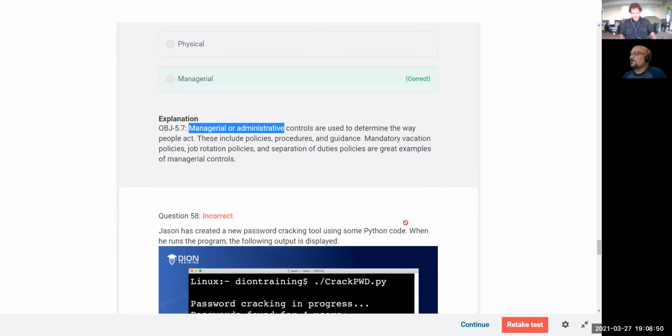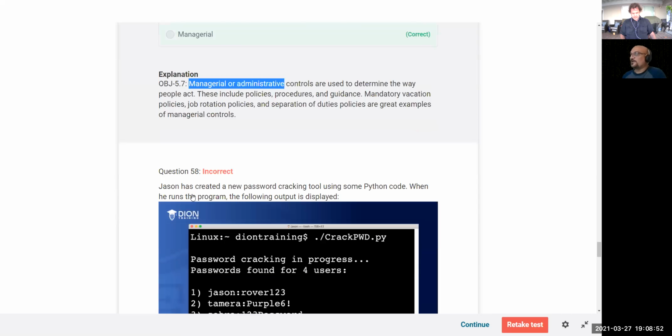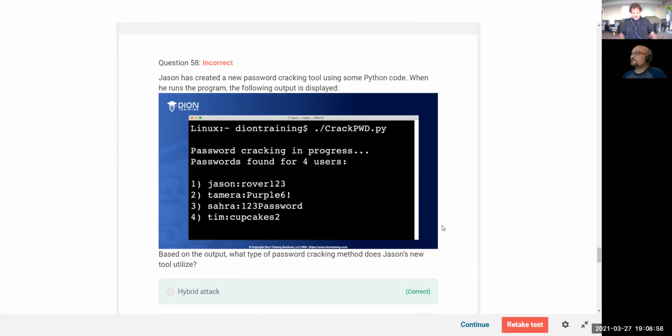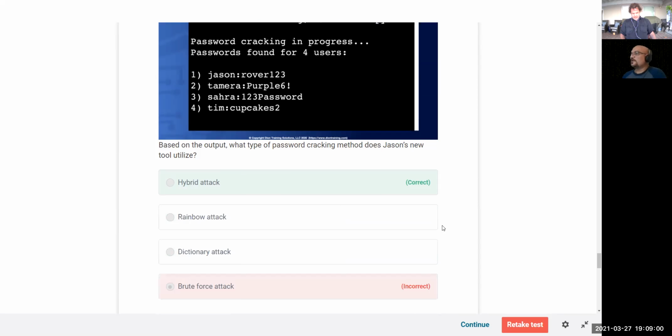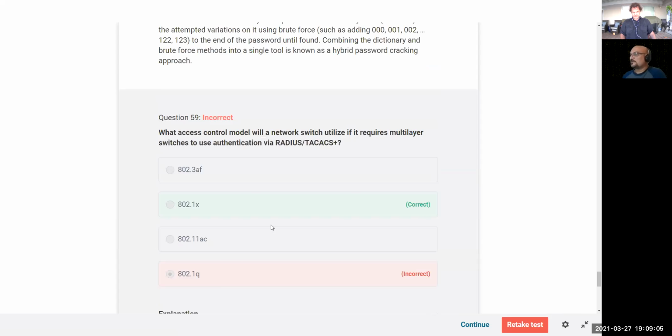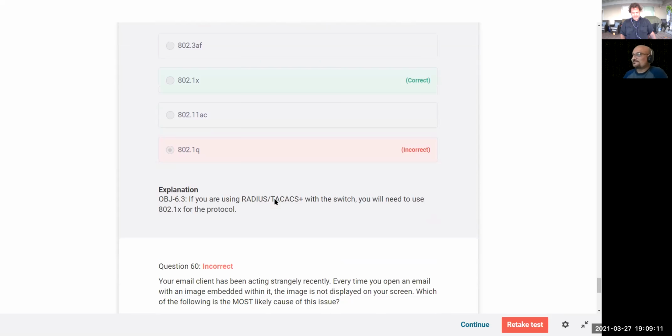What's the next one? Okay. And this one, hybrid. I was thinking about hybrid too, but I don't know why. Not forcefully. I guess it kind of makes sense. Wasn't thinking forcefully. 802.1X. Ah, I ruled that one out. That's my fault.